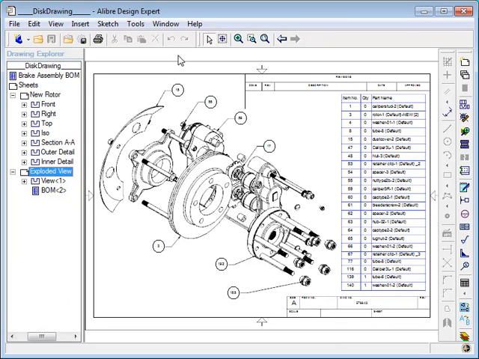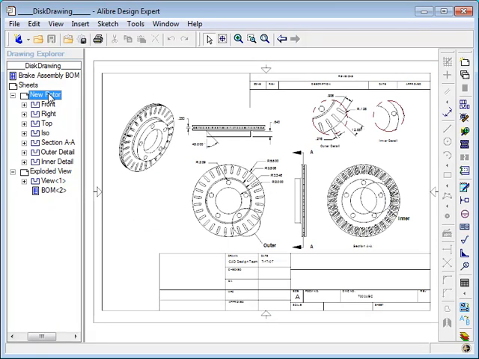In multi-sheet documents, you can navigate between sheets by clicking on their names. The Drawing Explorer also tracks the 3D models that views are based on. Click on the plus sign next to a view to see the model it's linked to.